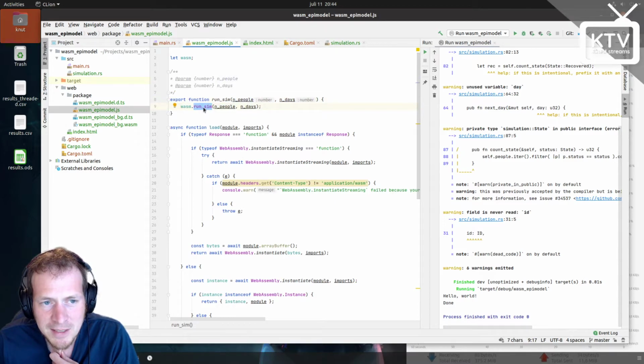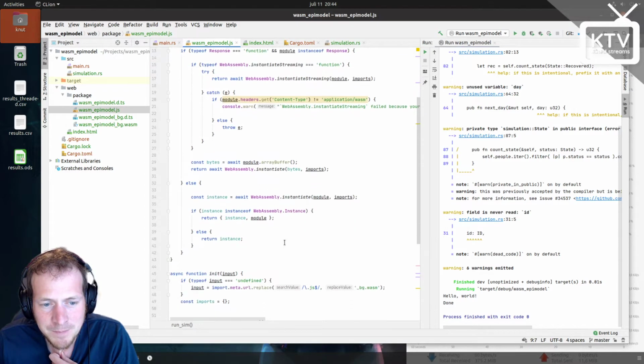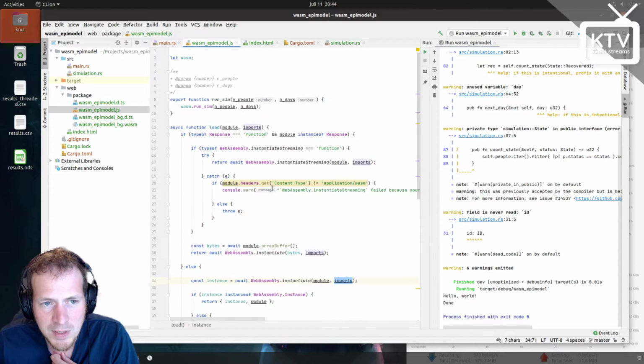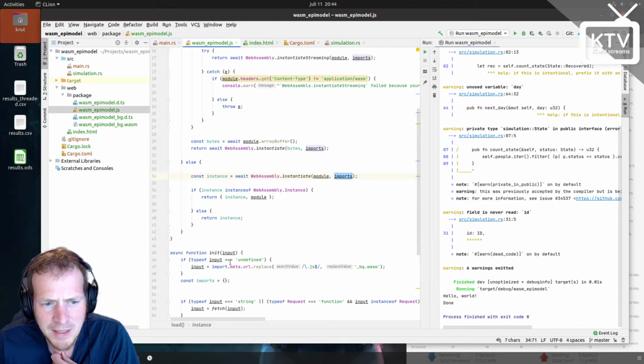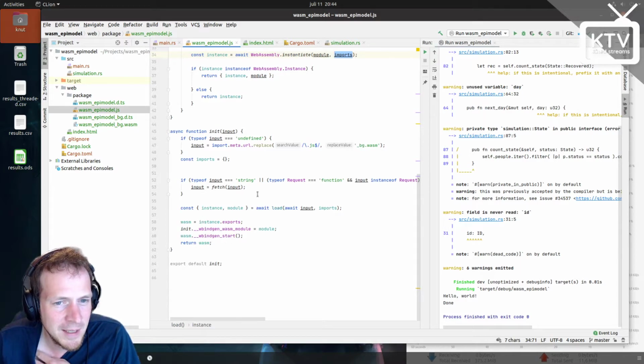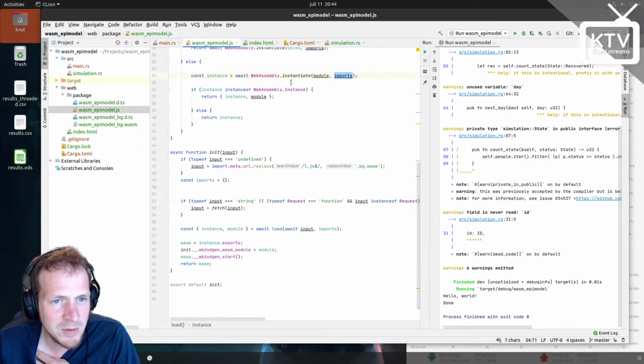It's also interesting that this thing that you get here from instantiate from WebAssembly contains this imports, and isn't that the one that we looked at earlier? We said imports and module, and where does exports come in? Because we were looking at this object here.